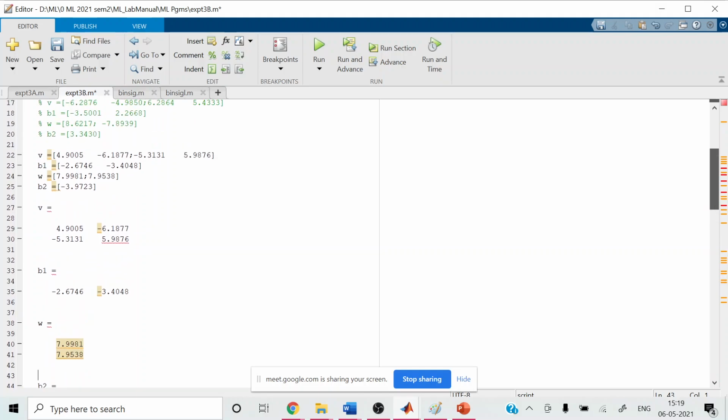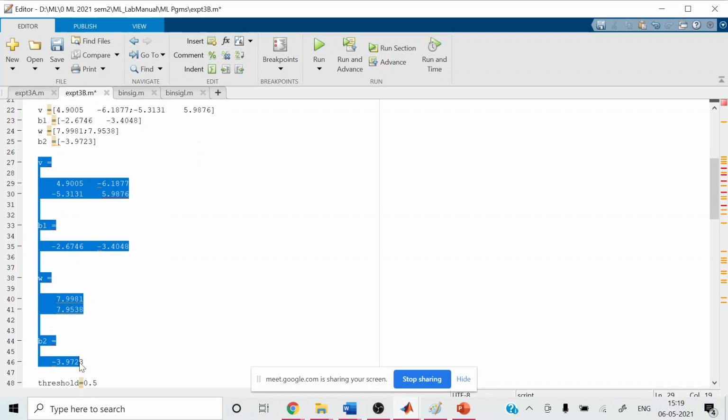Let me just check. Oh, it is the same thing. What we have got is the same thing. Okay, the answer is almost the same, so I'm not changing it. Otherwise, you can just change the value of B here.